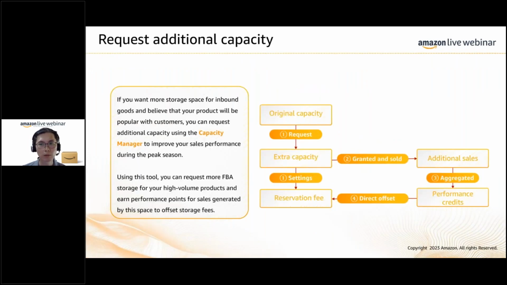So one more thing is you can also request additional capacity. Let's say you really want to keep your current inventory, and you do need additional capacity. You can request it. In the capacity manager, there's a way to request additional capacity. But of course, there'll be some fees involved. I'll quickly go through the steps.